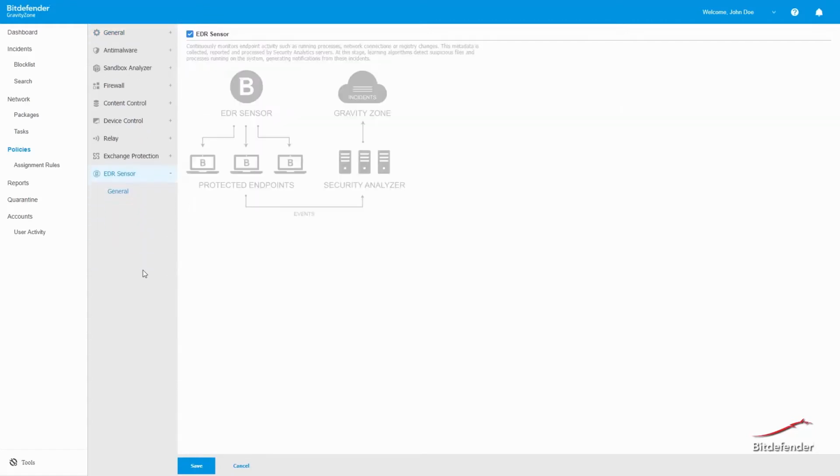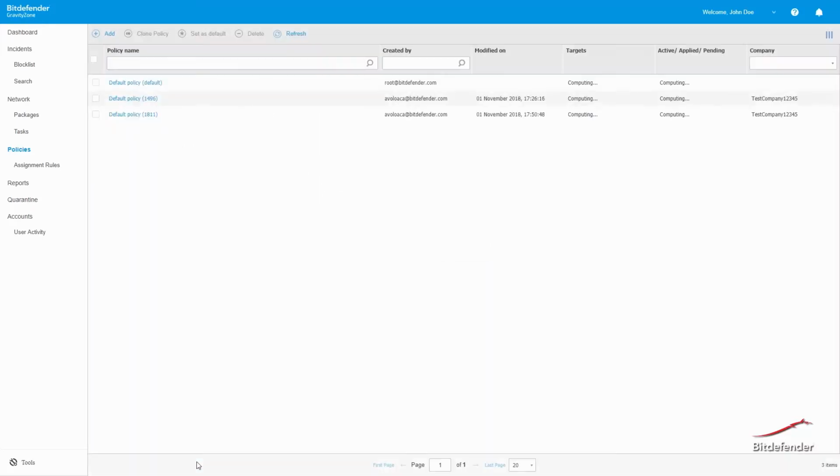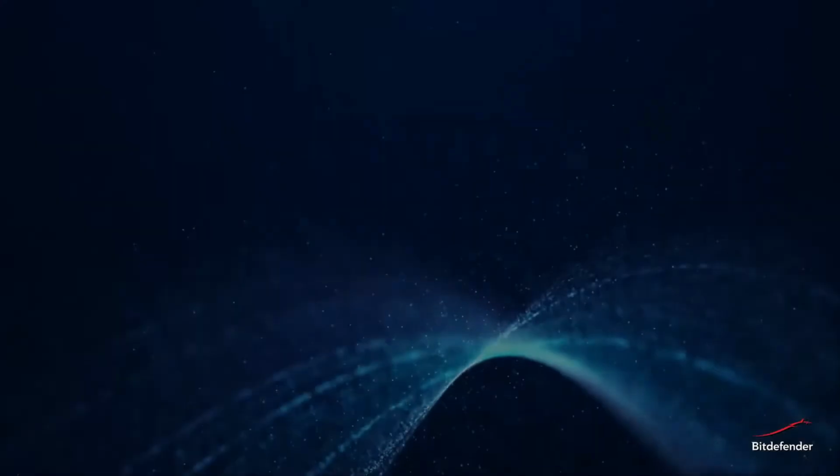The EDR sensor policy allows you to enable or disable the EDR sensor, to continuously monitor endpoint activity such as running processes, network connections, or registry changes. This metadata is collected, reported, and processed by the security analytics servers. At this stage, machine learning algorithms detect suspicious files and processes running on the system, generating notifications from these incidents.